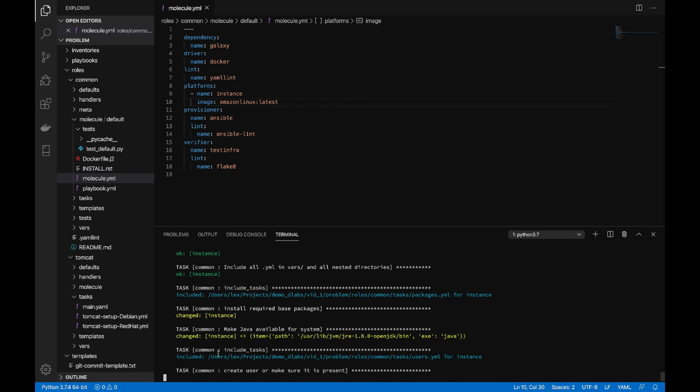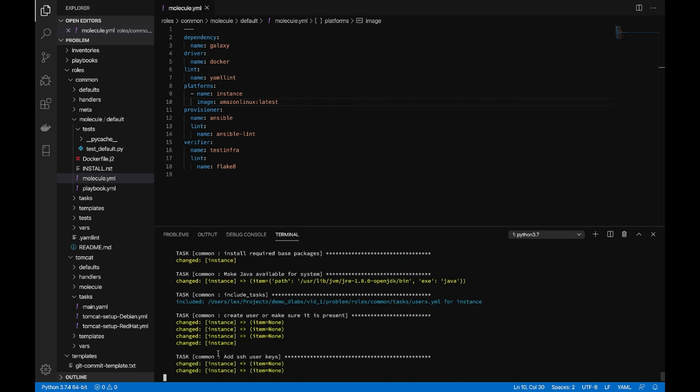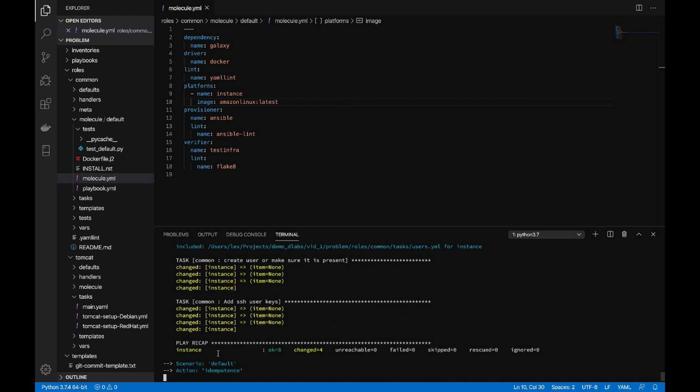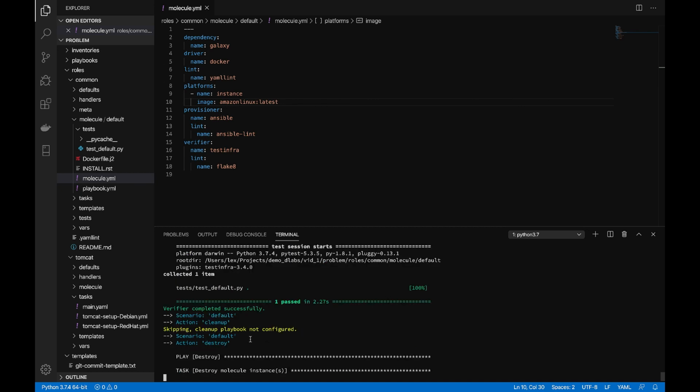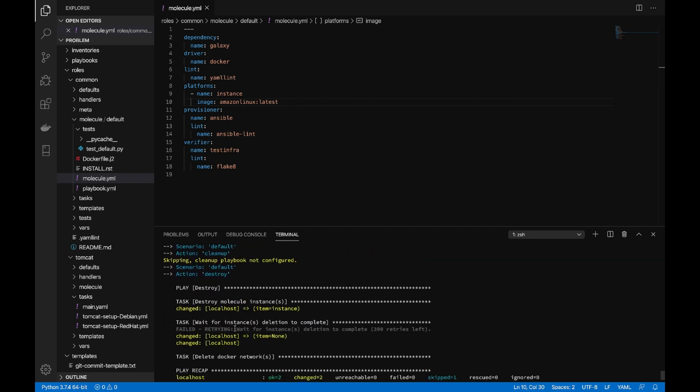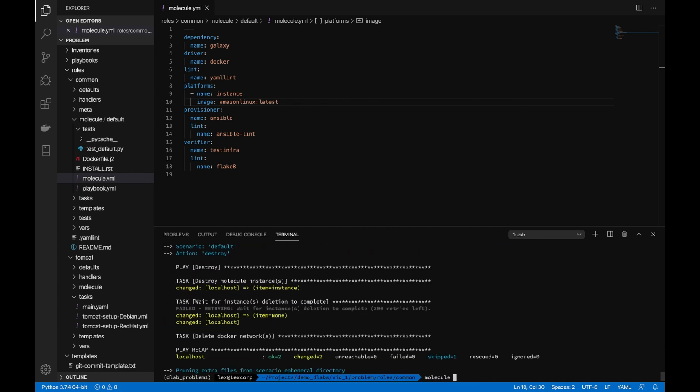As you can see, all the different tasks are being executed, and now that it's done, it should execute the Python tests, which are done, and nothing has failed.